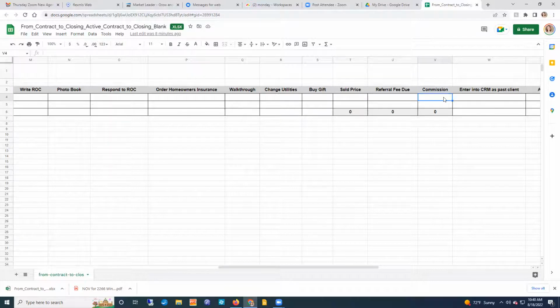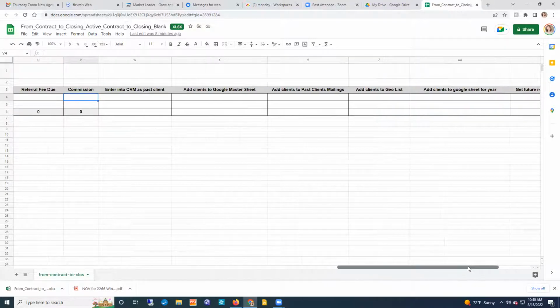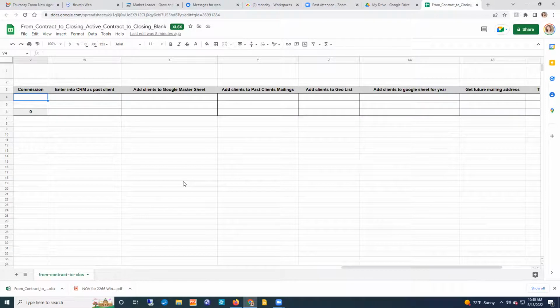And then after these, what I call money fields, I have my behind the scenes stuff I do after closing. So for me, after closing, I have a laundry list of tasks I want to do with that client information after closing. And these are about me building my referral business, me staying in touch with my clients, my past clients. So I'm going to enter them into a CRM as a past client.